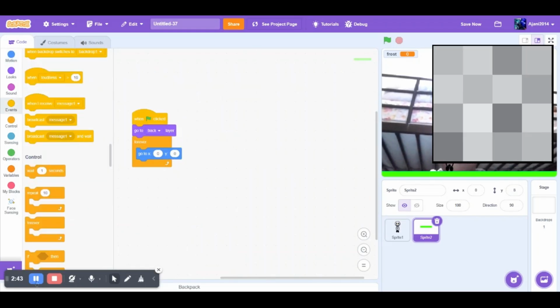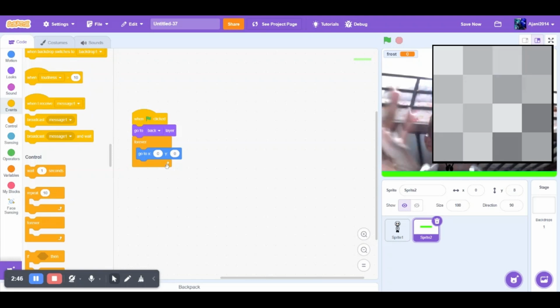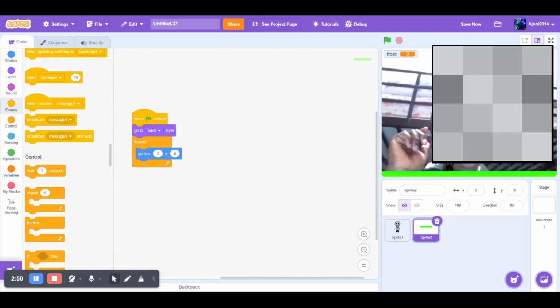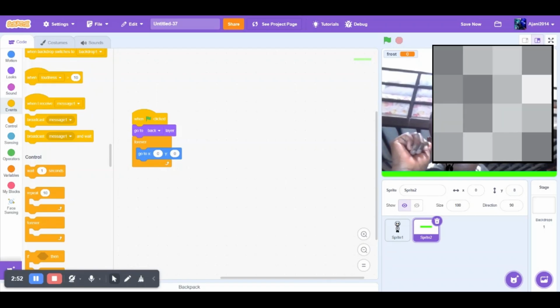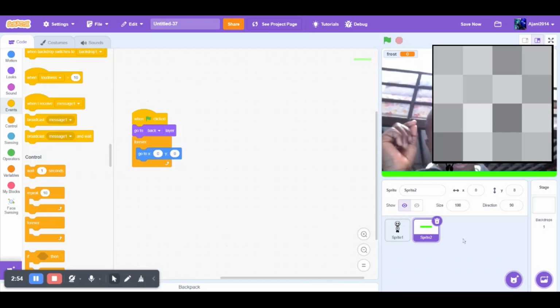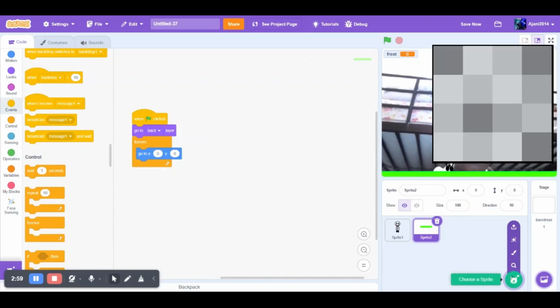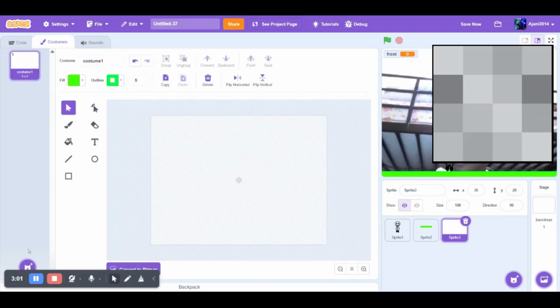Now we have 2 more sprites left. Our sprite we're going to do right now is the, I'm pretty sure it's the snowflake sprite. Not pretty sure, I'm sure it's the snowflake sprite.